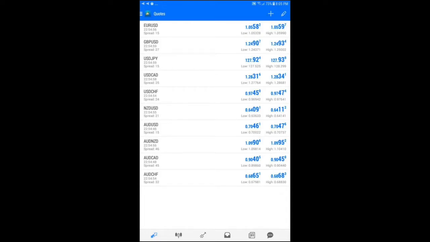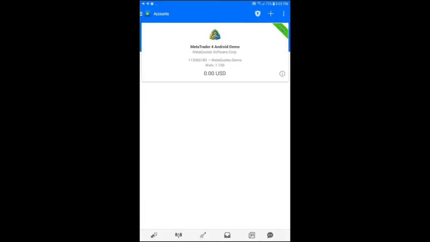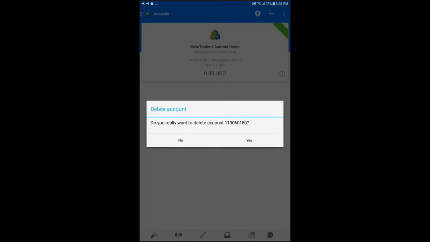So up in the upper left-hand corner, we're going to hit the menu button and hit the top where it says Manage Accounts. Now this account here that you see on the screen with the $0 is the one we're going to delete. So go ahead and tap on it and hit the three dots in the upper right-hand corner and then hit Delete Account. Confirm with yes.